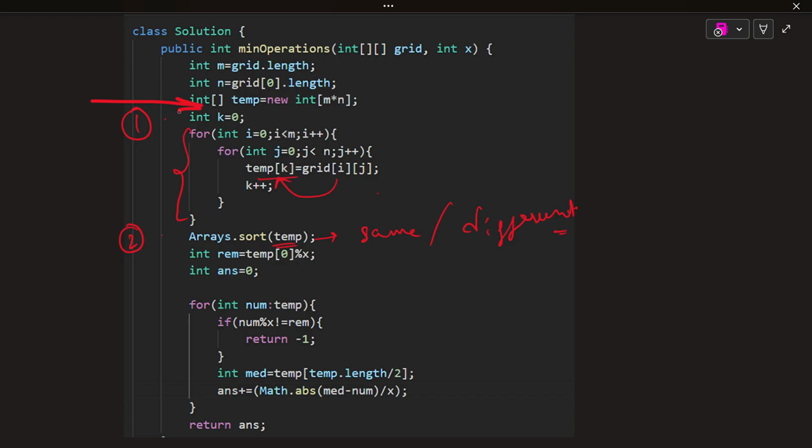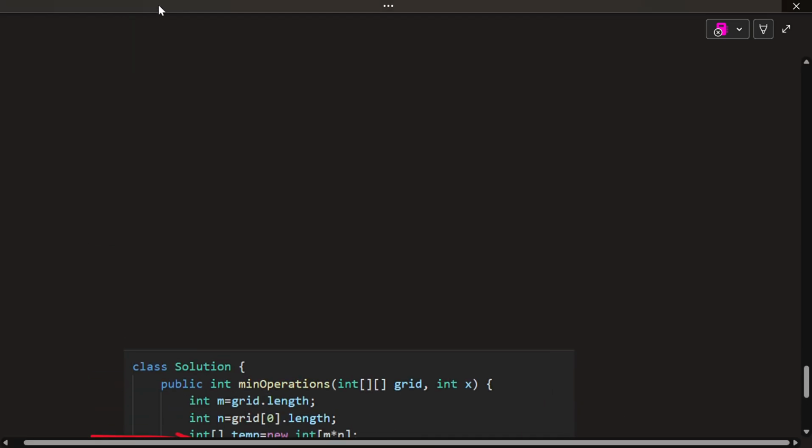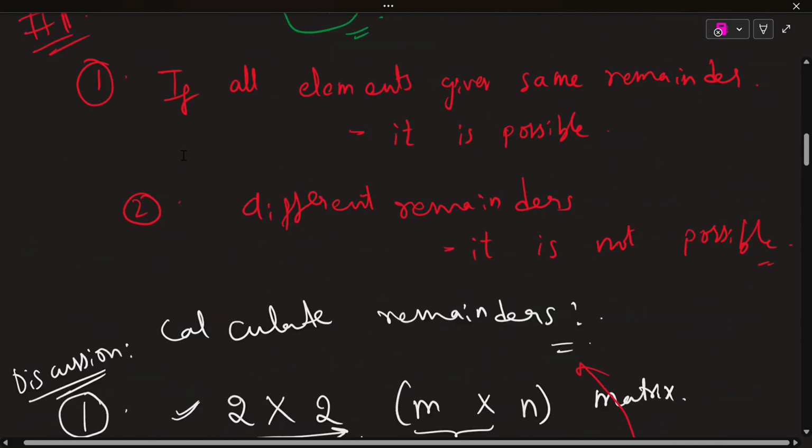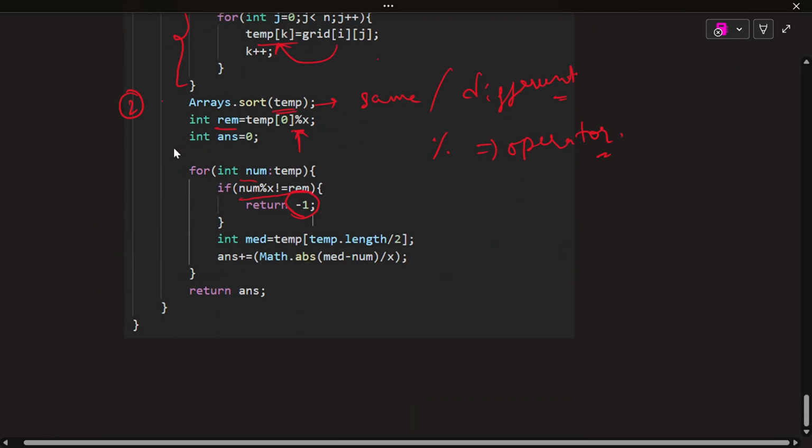Initially, remainder is equal to temporary of 0 modulo x. To calculate the remainder, the modulo operator is used. Now, for every element in the temporary array, we calculate the remainder, and if it is not equal to the previously calculated remainder, we return -1. They have said in the question that if it is not possible, we should return -1.